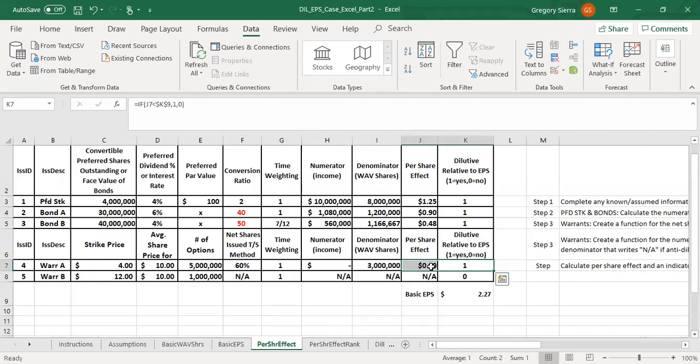The warrant here is 0. That's going to be ranked 1. Then bond B, then bond A, and then preferred stock. So 0, 48, 90, and 125 from 1 to 4.